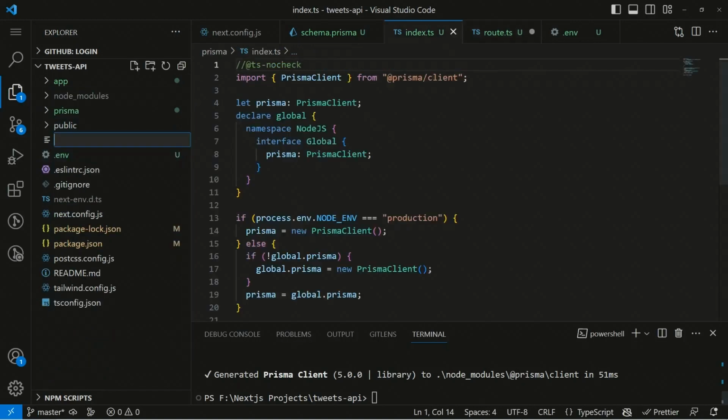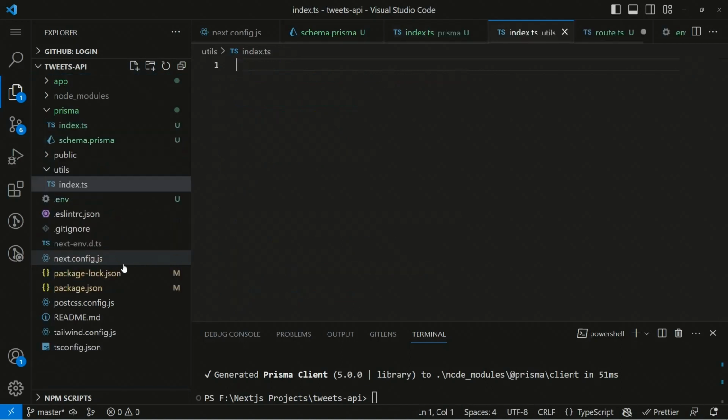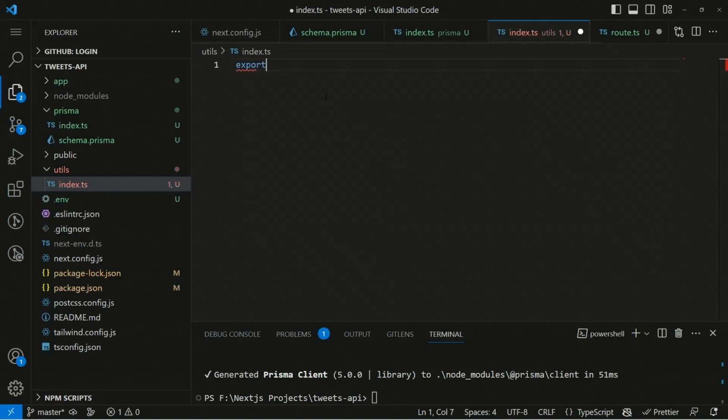So inside the root directory of your application, you can create a new folder, we can have utils, and from this folder, you can have the index.ts. So you have the utils over there, and from the utility file, you can define your utility functions that can be used for building the API. The first utility function that we want is connecting to the database. So we can have export const connectToDB.